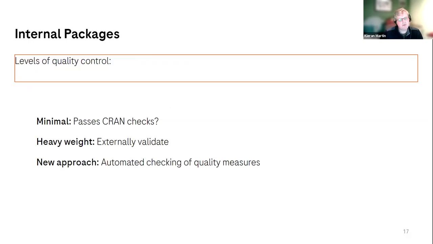So I guess there's sort of three levels of quality control, and there's probably more than this. But this kind of leads us into the future state as well. The minimal one we could do, and this can be useful in a context where you maybe don't need full GxP validation, you just want a basic check of quality, is just that it passes CRAN checks. That's a really useful thing to get people to do in general.